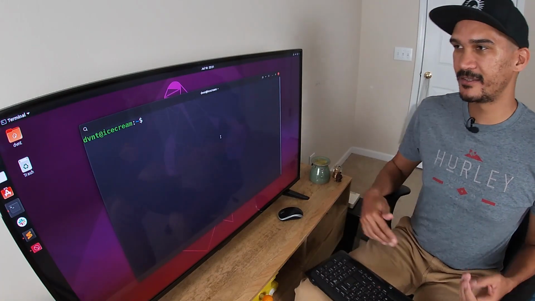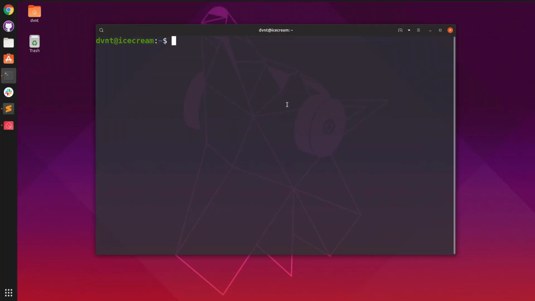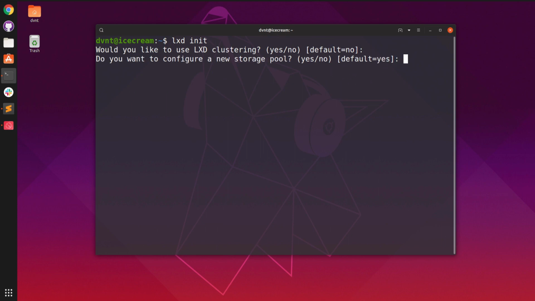Okay, so to get started, the first thing that we need to do is an LXD init. Would I like clustering? No, I would not like clustering. Do you want to configure a new storage pool? I'm going to say yes. And the name of the storage pool I'm going to call backup.